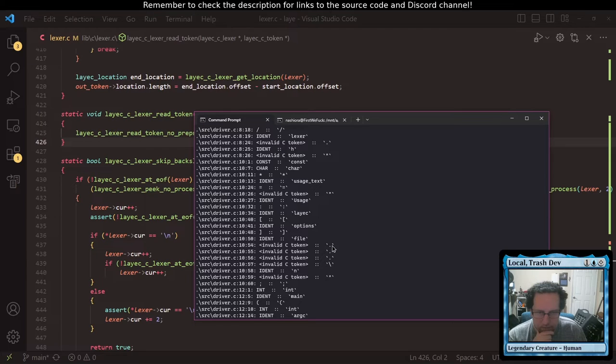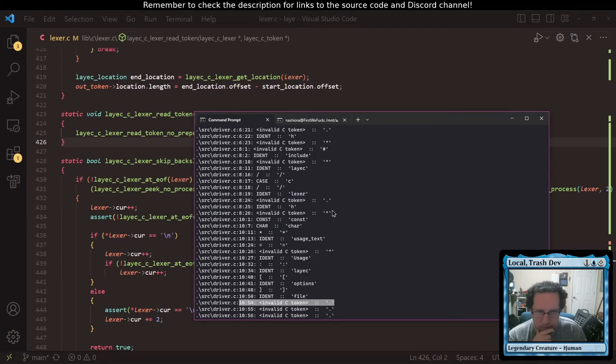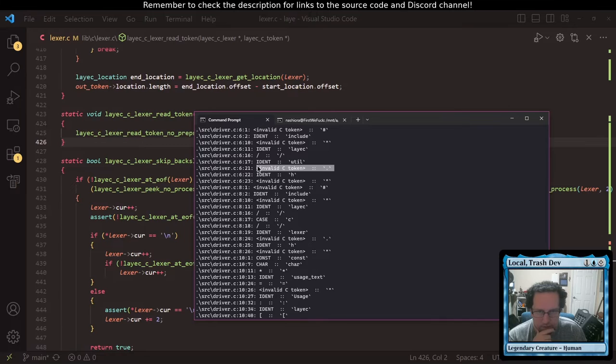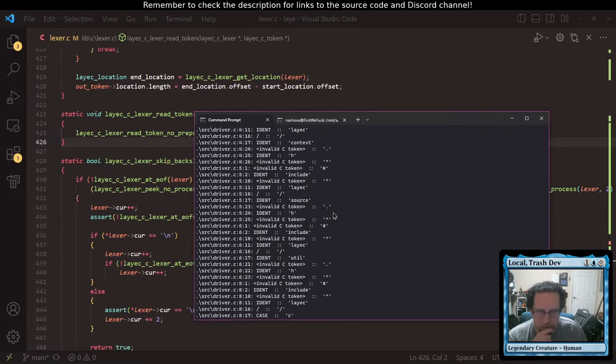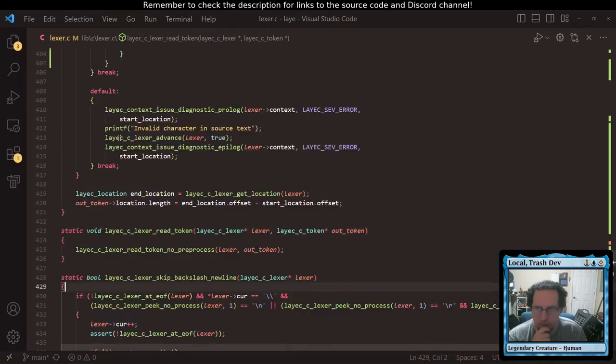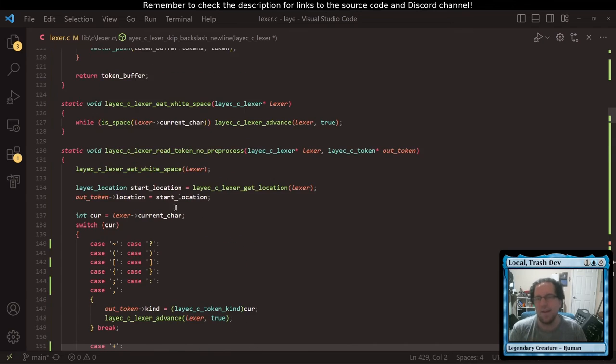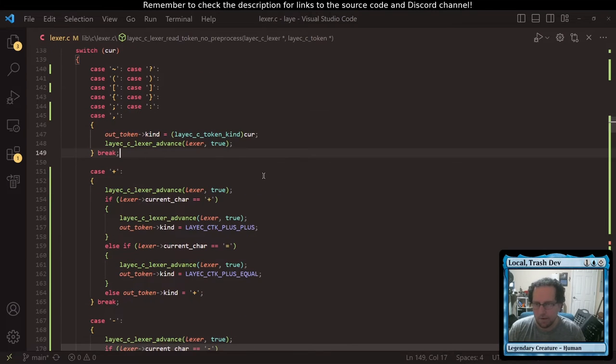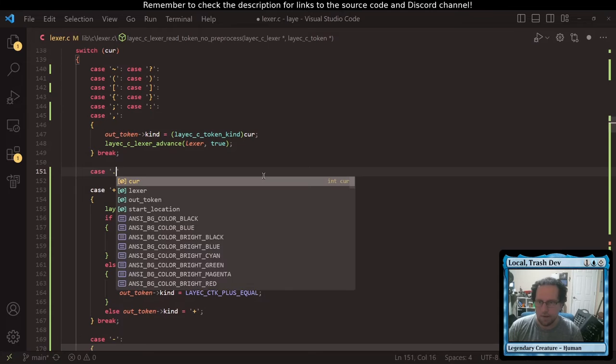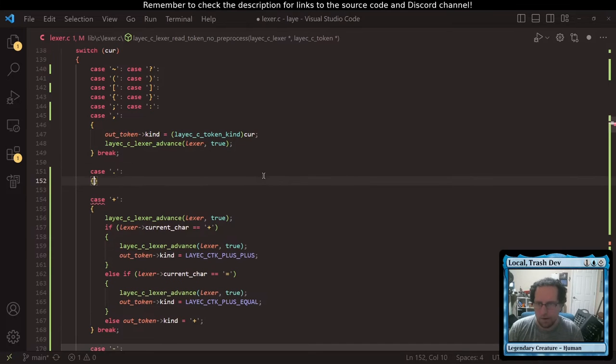Dot, invalid C token dot, wait a second. Has that been the case for all of these and I've just missed it? Invalid C token dot. What the heck? Oh, because I didn't handle dot. Duh, I thought I had it in this case. I don't. We're going to do a case for dot really quick. That's one thing we're definitely missing.